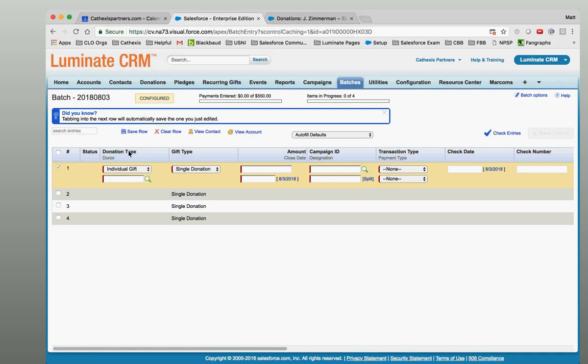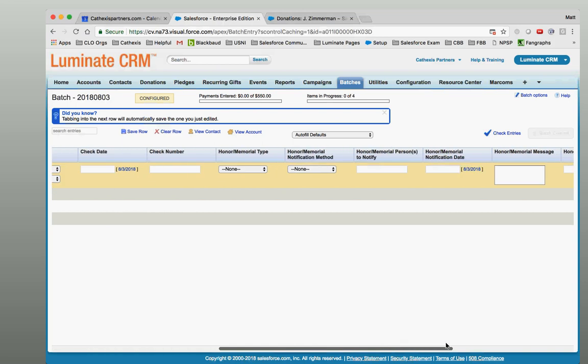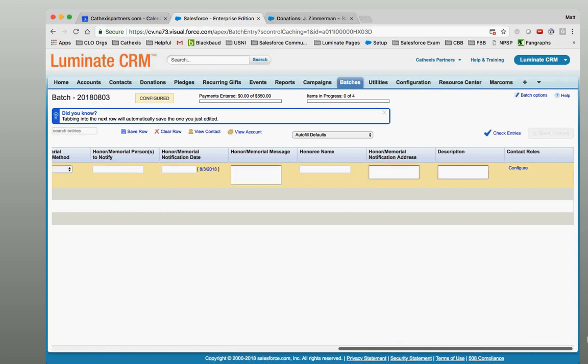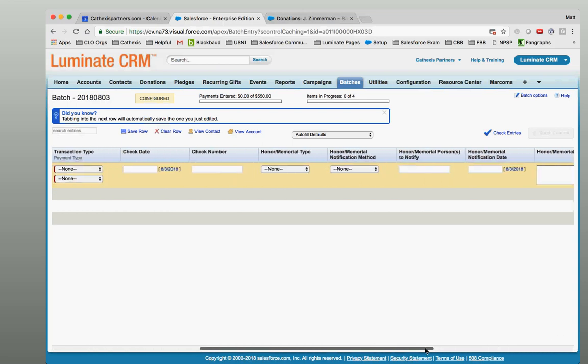So for example, we've got donation type here. This is my field for donation type. We've got donor here. This is my field for donor. But in this column, we've just got 1 field to work with. But then we jump back into amount in this field, close date in this field, and so forth. And I think Luminate CRM really does this to sort of conserve space. Because as you'll see here, based off of the number of fields we say that we want to include in our batch, the page gets a little bit long from left to right here.